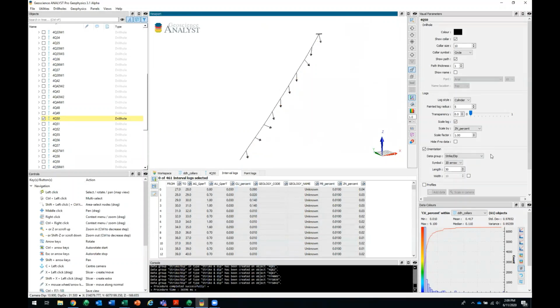So that data group was created automatically upon import. The importer is able to recognize the words strike and dip and know that they should be associated with each other to create this data group. And right now, we're visualizing the orientation as 2D arrows, but I find it's more intuitive to look at them as tablets. So I'll do that and I'll make them a little bit thicker. So now you can see this.